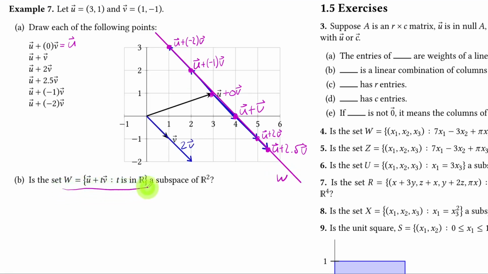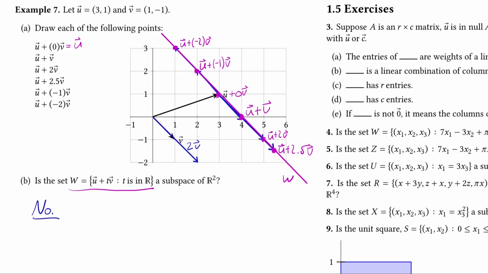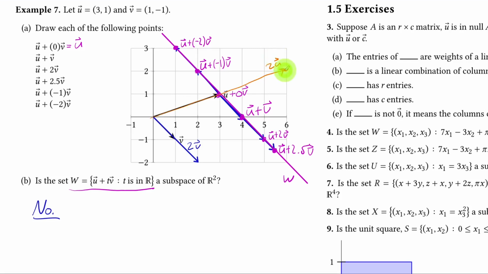So is this set of points like that a subspace of R2? Maybe pause it. Write down your guess on your own paper. And I'll tell you in 3, 2, 1. No, it is not a subspace. For one, it doesn't contain the 0 vector. If you take u and scale it, like here's 2u, this point right here, that is not in the set W, so it fails scalar multiplication.